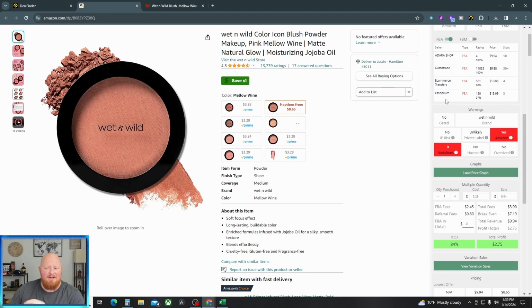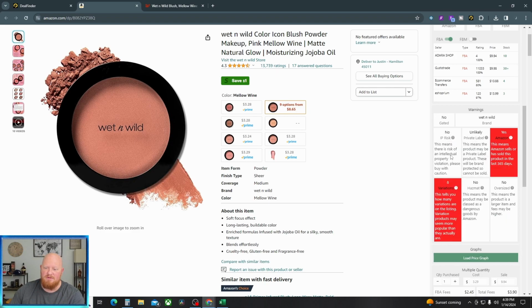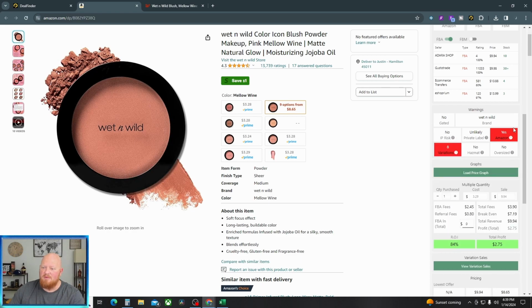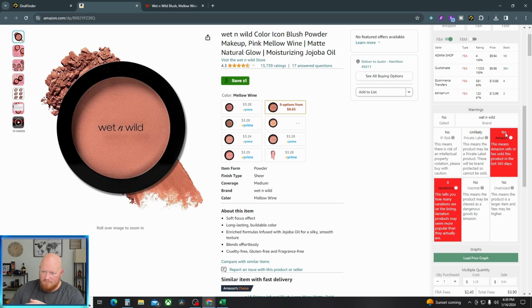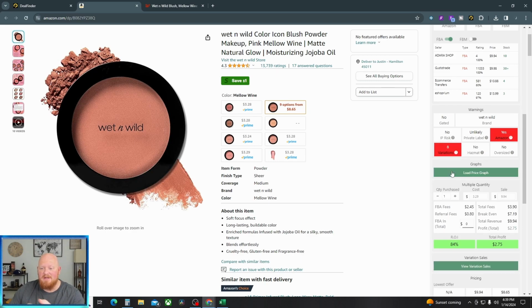Warnings. I do have this link to my Amazon account. You can link it to your account as well. And then it'll tell you stuff like, are you gated? No, we're not gated. The brand is Wet and Wild. And have any kind of warnings down here. IP risk, there's not one that they're saying has come up before. And they'll break all this down with you too, right? This means there's a risk of intellectual property violation. Please buy with caution, but we don't have that, so we don't have to worry about that, right? It's unlikely that it's private label. This means Amazon sells or has sold it in the last year, so you could compete with Amazon.